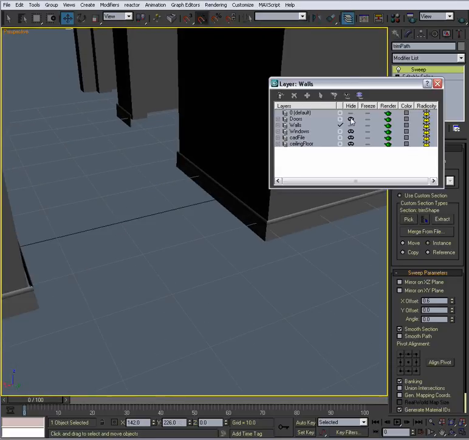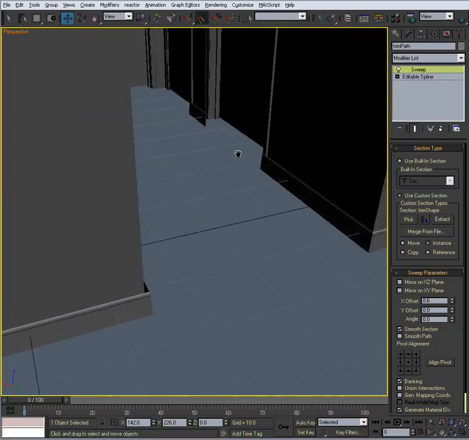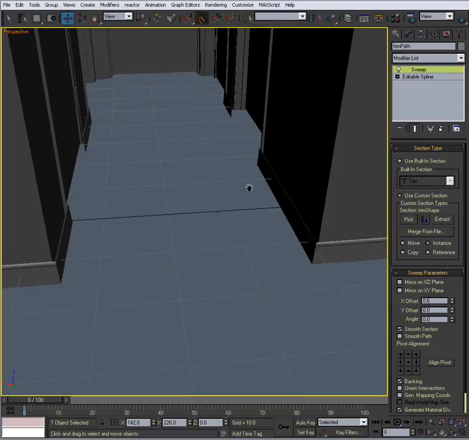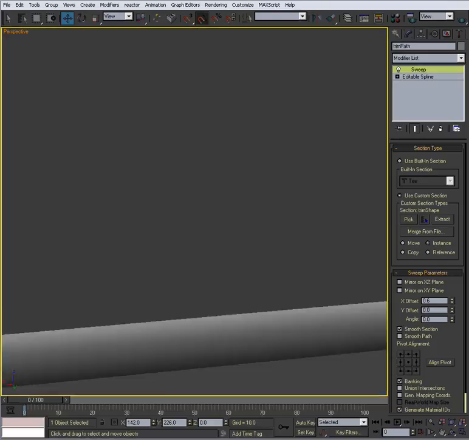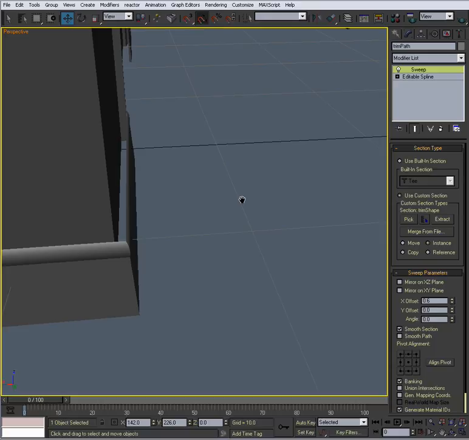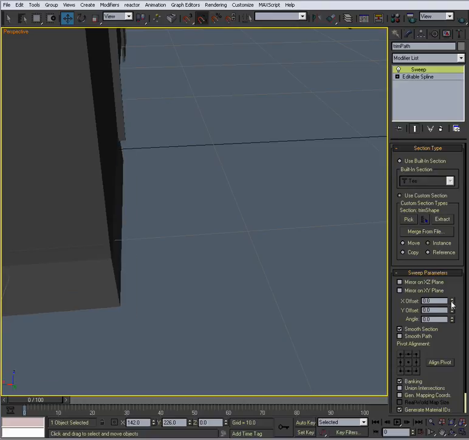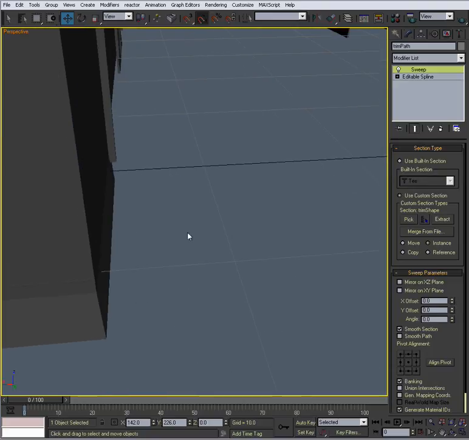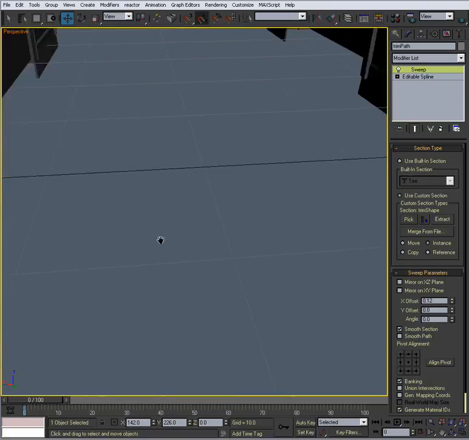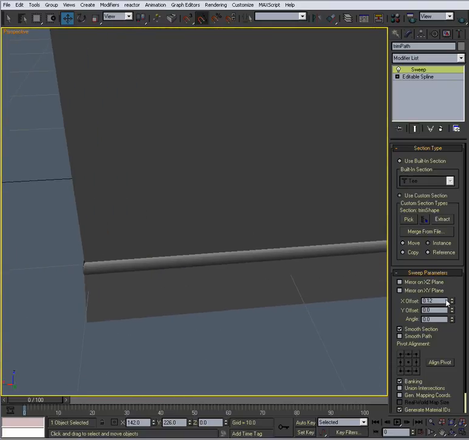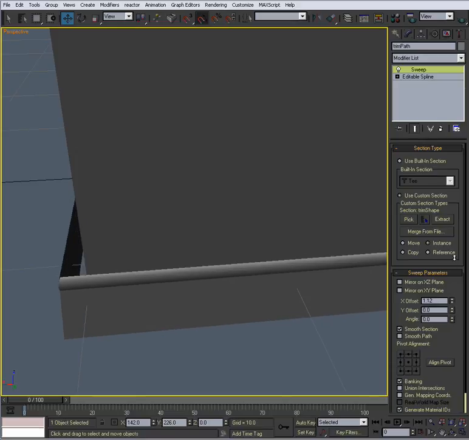Let's bring back our doors. Okay, and that's good. And let me back up just a little bit here. There we go. What I want to do is I have mirror unchecked. If this is checked and it's backwards, uncheck it. Okay, and that'll bring it around. And if it's sitting inside your wall, do an offset, but not much, just a little bit. And just like that, so that it's still clinging to the wall.